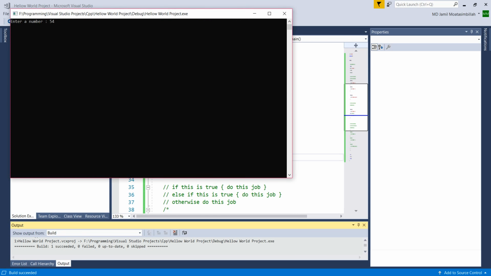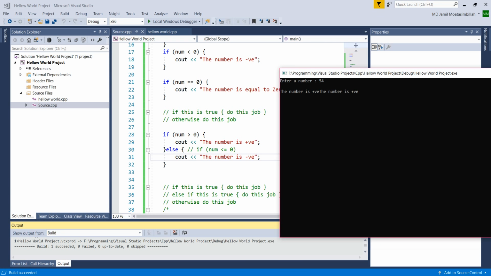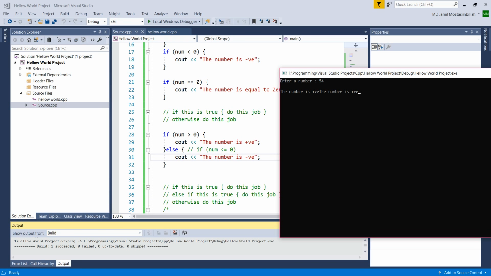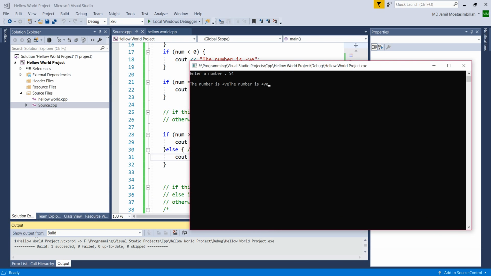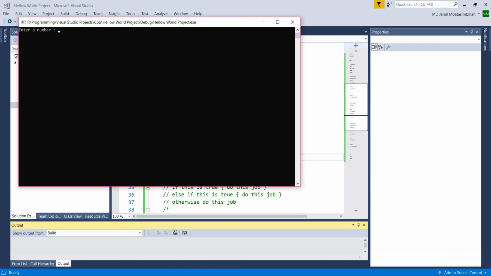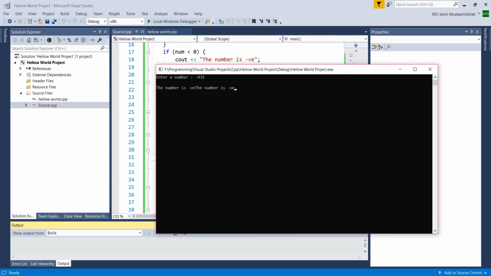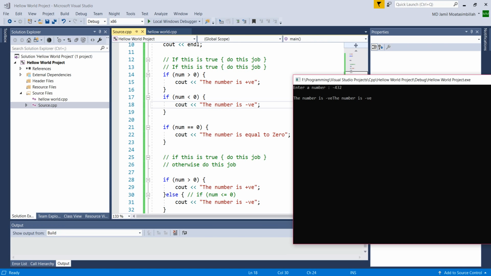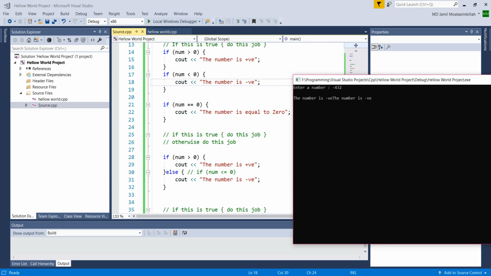84. The number is positive, which is coming from here, and the number is positive which is coming from here. Okay, let's run again. I am giving a negative number. This is positive, so this is negative which is coming from there, the first one, and the second one is coming from here. The number is negative.